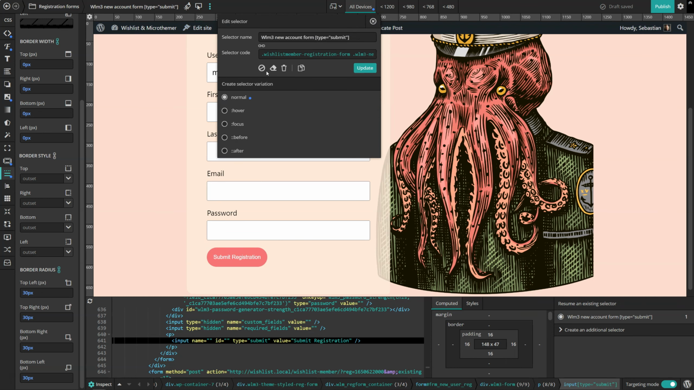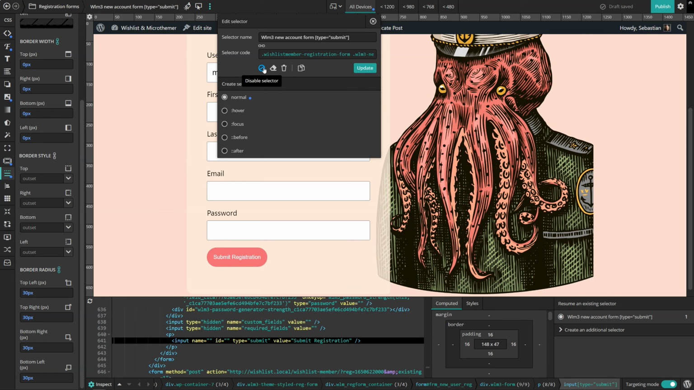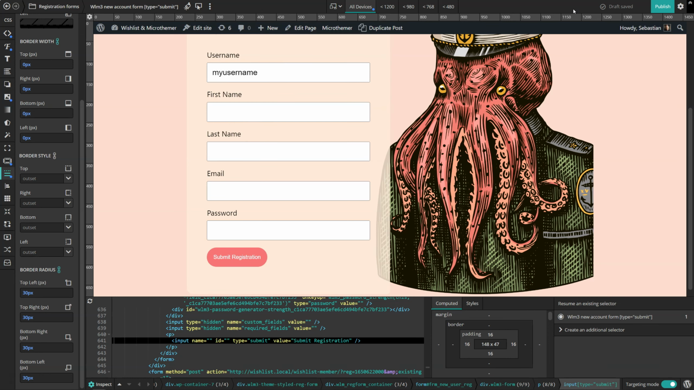So if I were to just disable, say, the changes I've made for this particular selector, the default styling just comes back. So it's completely safe for you to just play around and experiment, and until you click the publish button, the changes you make, even on a live site, will just be saved as a draft, so your site visitors won't see your work in progress. So I think that actually covers the basics, the basic workflow.